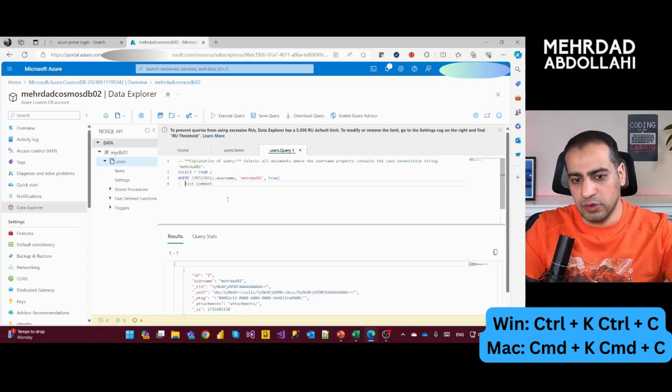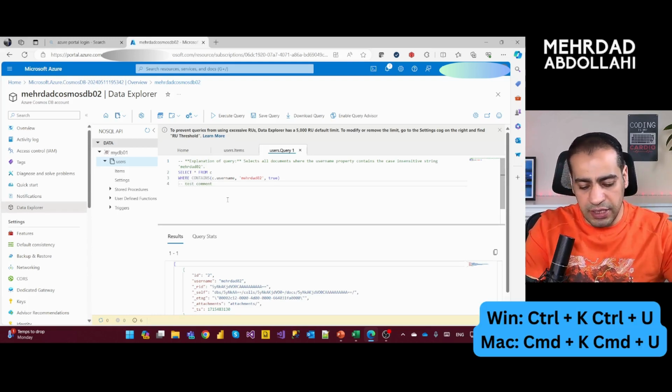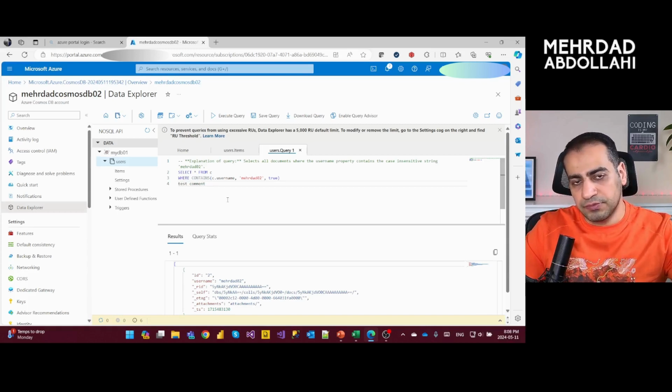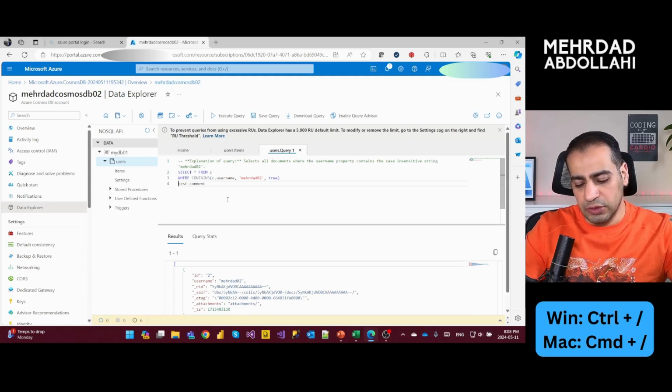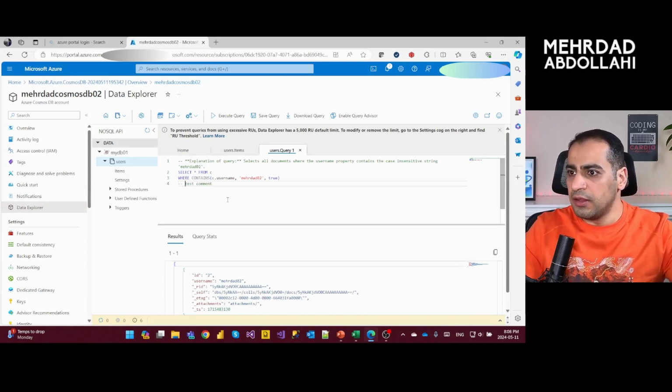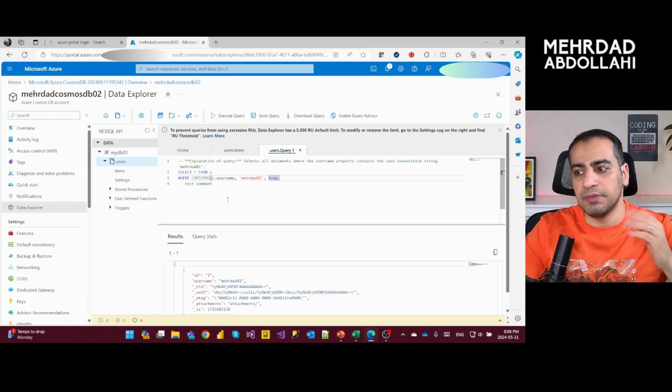And if we want to just uncomment it, Control K and U. There is another type of commenting, which is called toggle comment. Then we can just hold Control and /. Cool. The next one will be that we want to insert a line below.